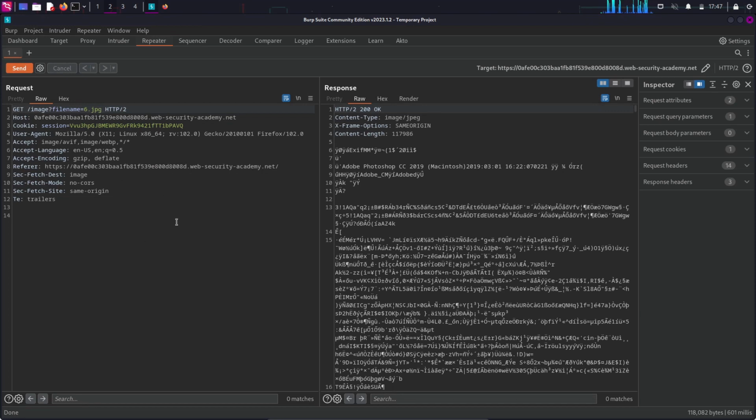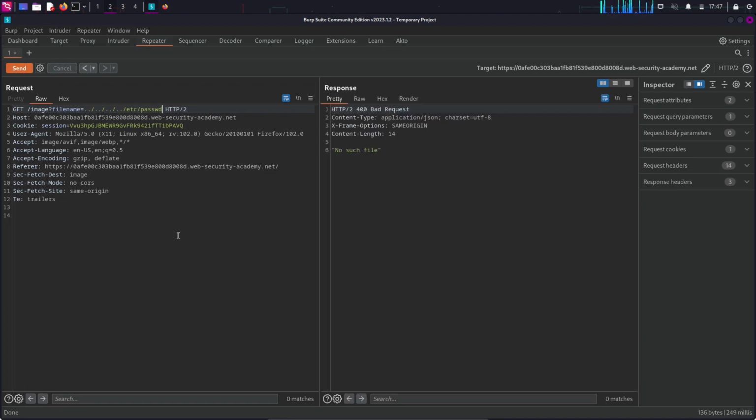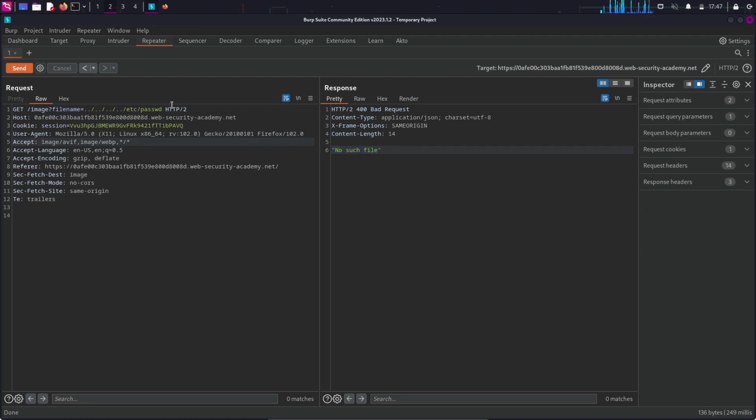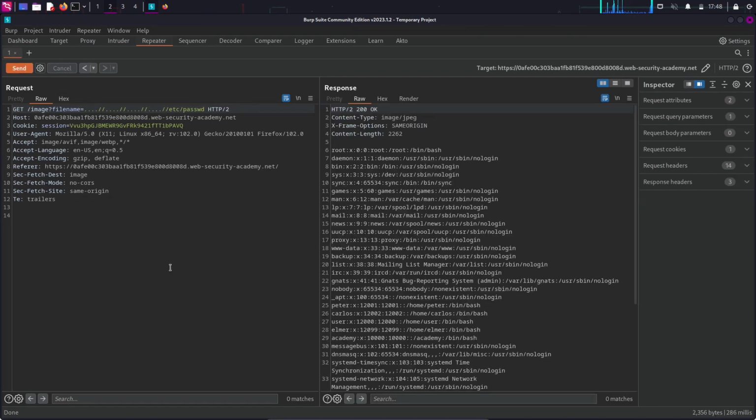Now I'm going to inject a payload here. This is the basic payload that we saw earlier. Send the request, and it says 400 bad request. So this payload is not working. Let's see how we can bypass this. I'm going to add double more dots and a double slash. And in the response, we can see the password file.